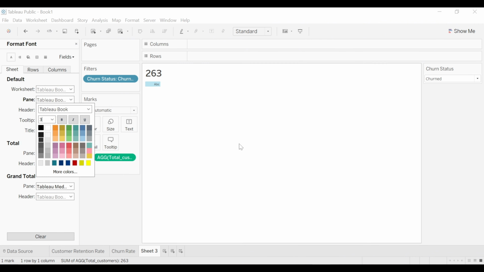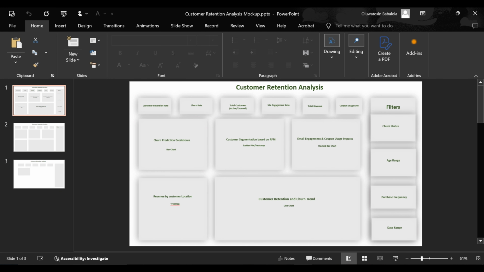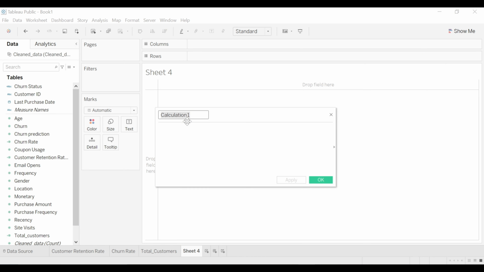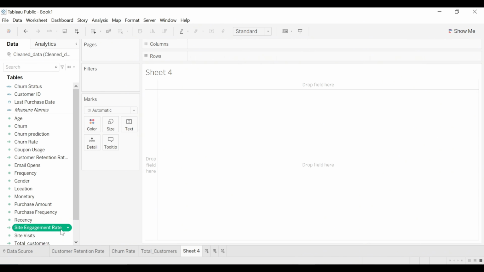So next, we're going to be calculating the site engagement rate. For the site engagement rate now, we are also going to create a calculated field, okay? So the site engagement rate, I want to use the average site visits, that means how many times the person visited our website, plus the average email opens, plus how many times the person opened our email, okay?